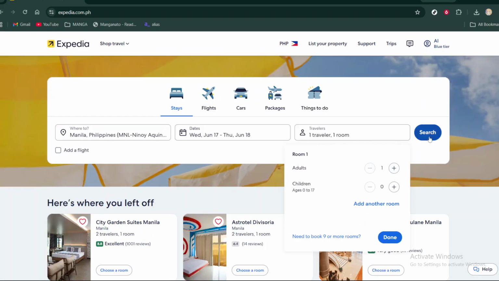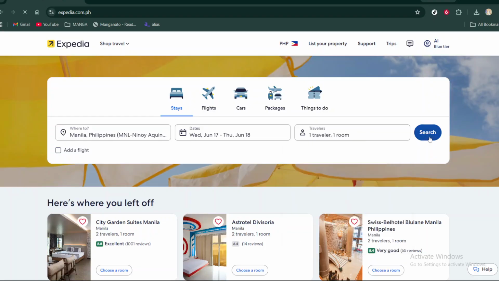Once everything looks good, click the big blue search button. This might take a moment to process as Expedia looks for all the available places in that area. Just give it a second.